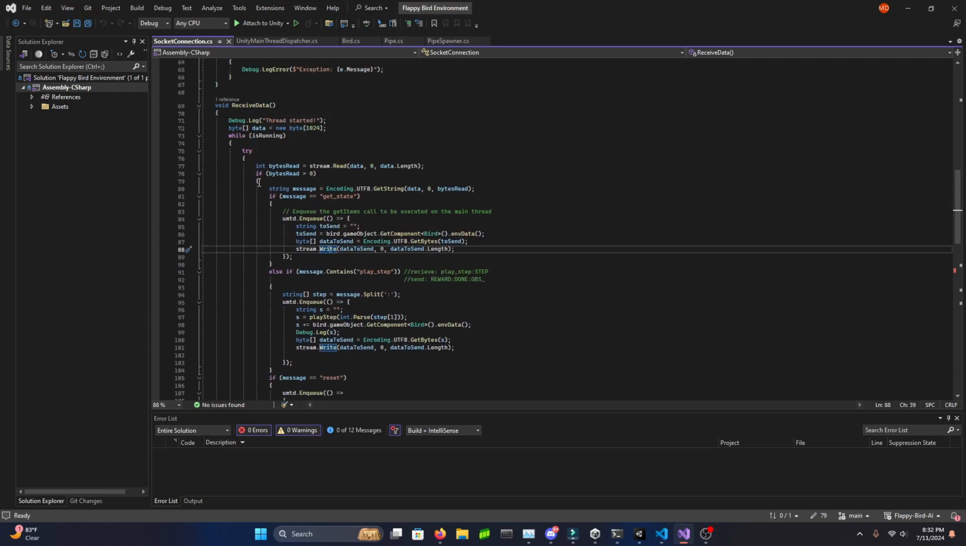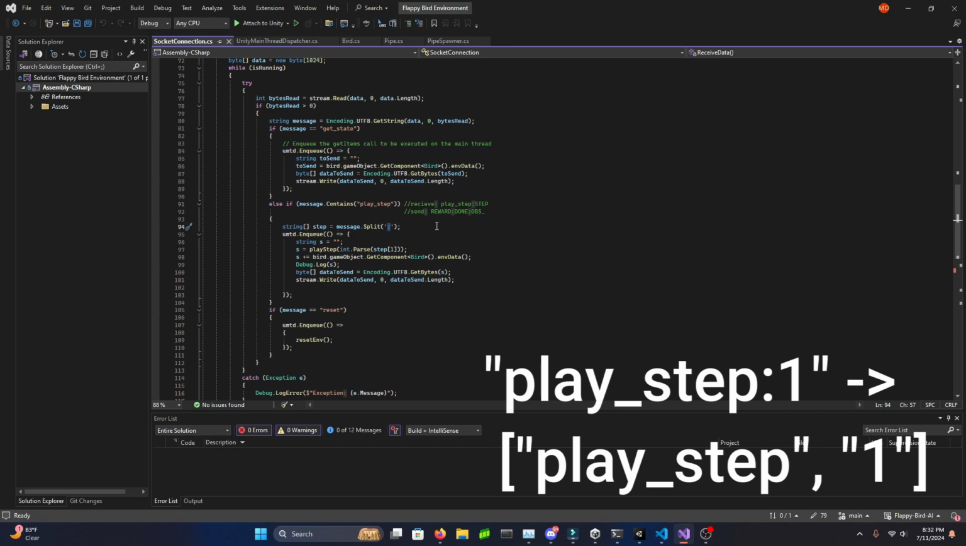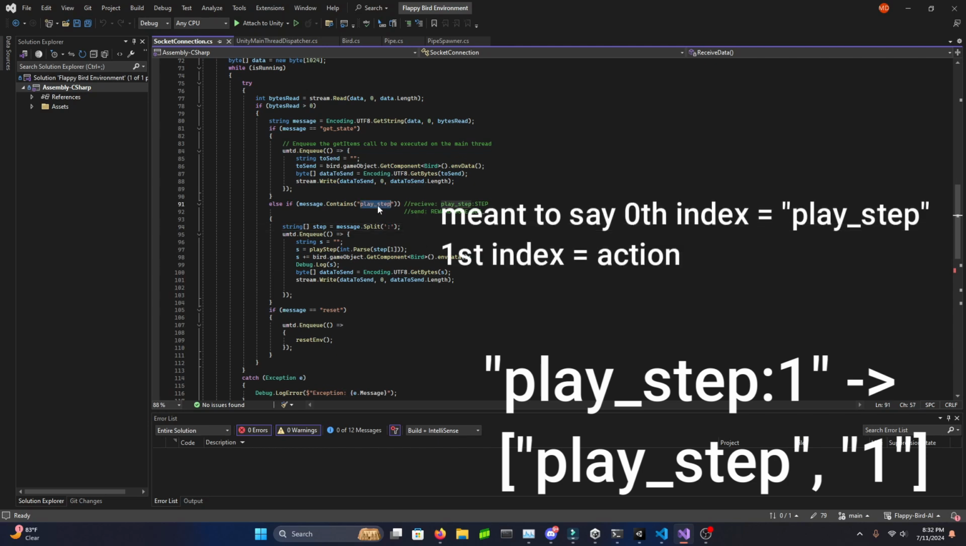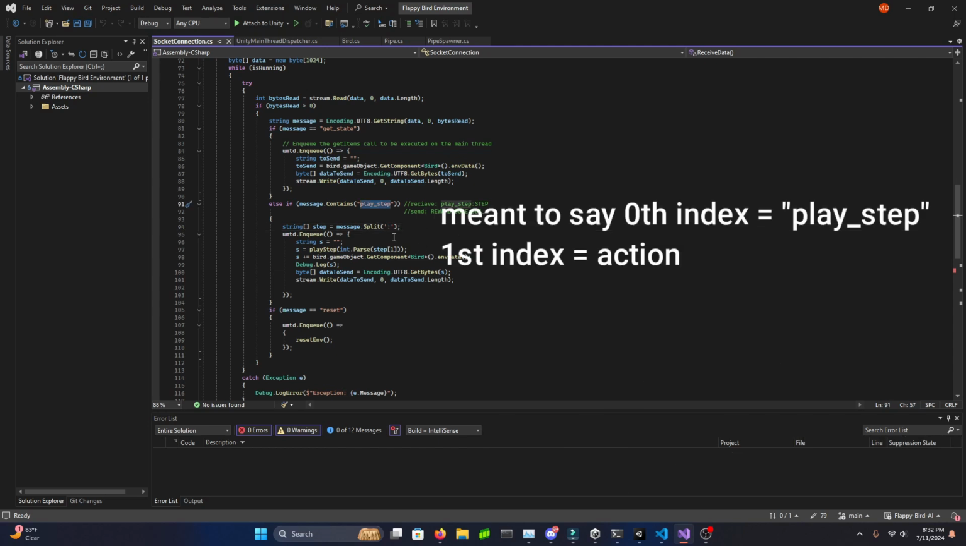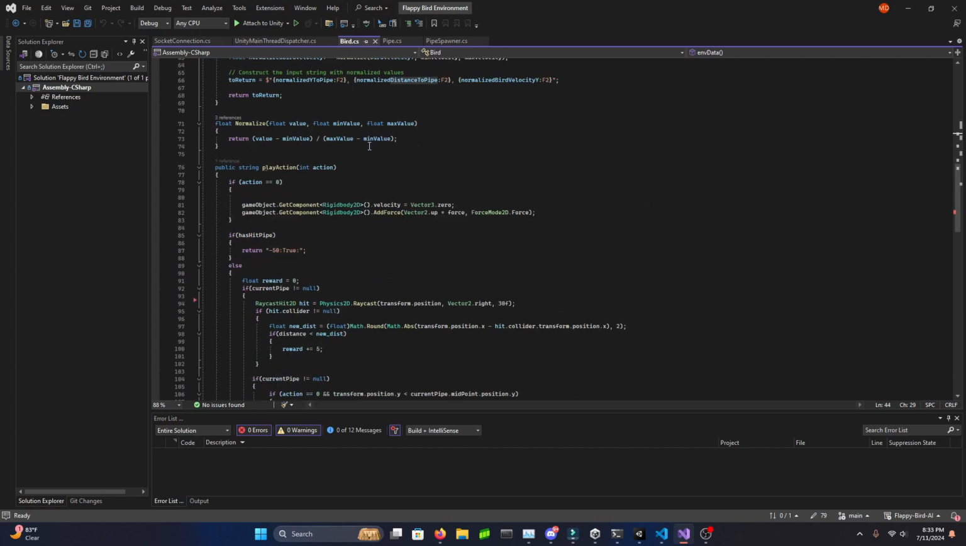So obviously we convert it back, and we check if the message contains playstep, right? And then we split this message at its colon into an array. First index being playstep, the second index being the action. And then we play the step based off of index 1, which is essentially the action variable, without having to do anything with this playstep here. This essentially just is a marker for us. It basically just tells us, hey, we're playing a step, play the next step after this colon, and it'll do that.